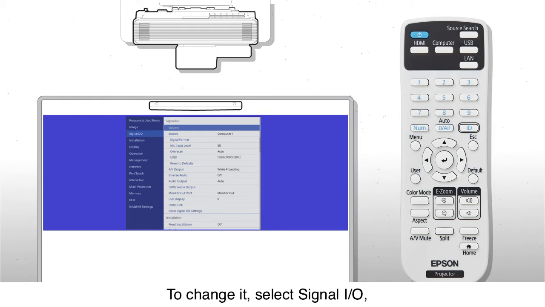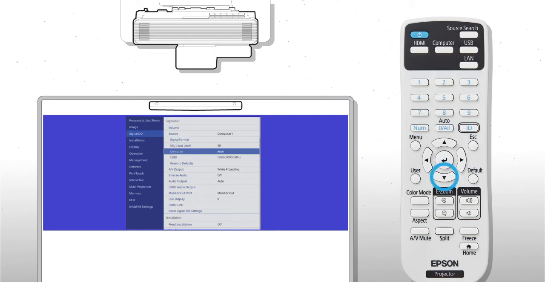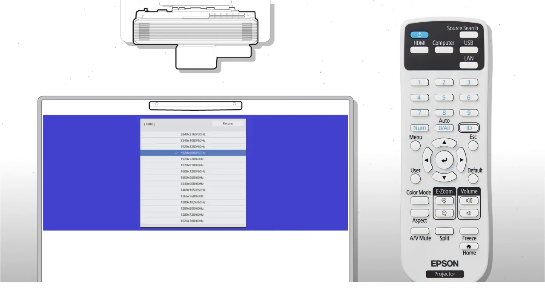To change it, select Signal I/O, EDID, and 1920 by 720.